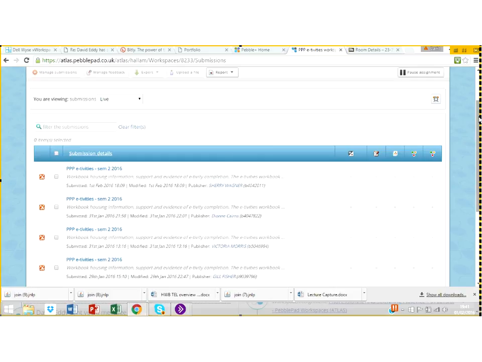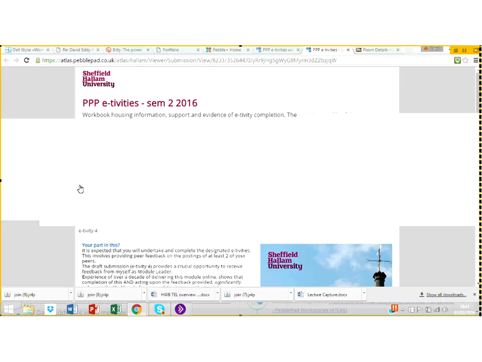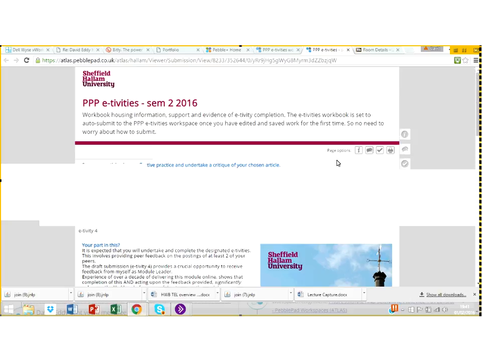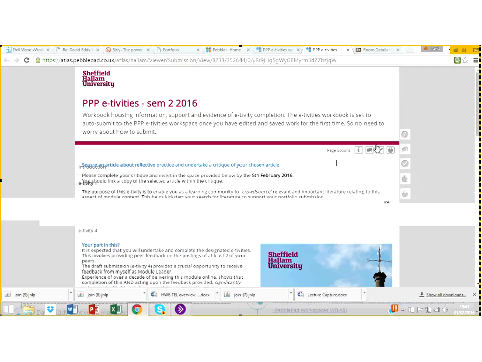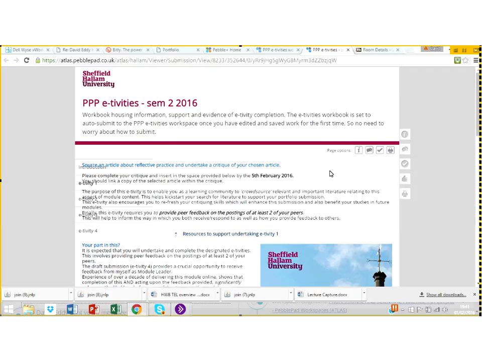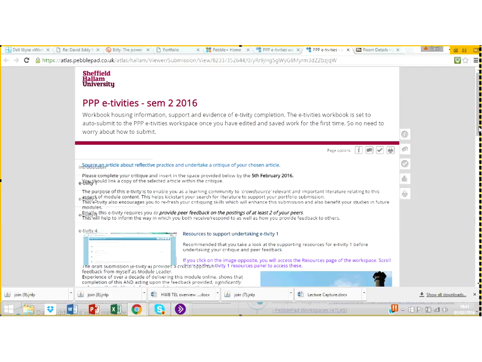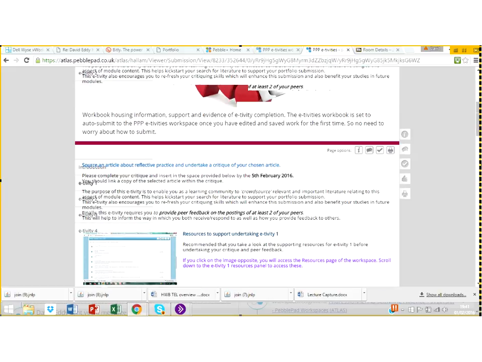But the great thing about this is that it means that when you're providing peer feedback on each other's, you can view each other's in here. So for example, if I just go into Sherry's there, so this workbook is the same for all of you, and what you'll be doing is you'll be posting your evidence. So for example, this one here, it's not showing particularly well, but this is the first one, which is sourcing your article about reflective practice, etc. So that's the workbook that you've all got.